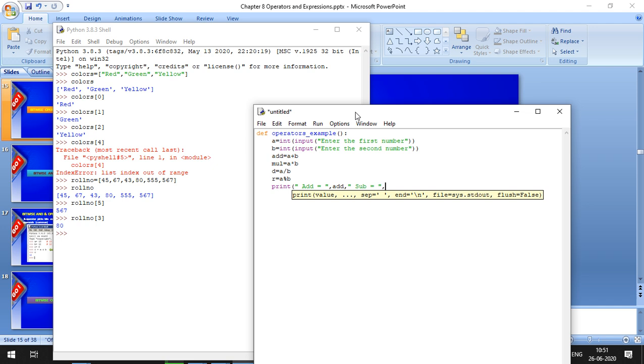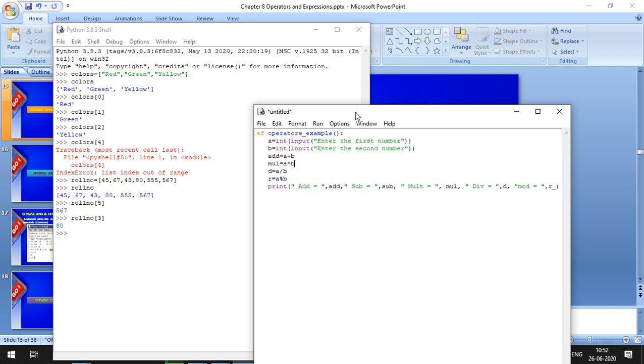Subtraction. Yes, you increase sub, then I'll have the modulus operator. So here I have not defined what subtraction will be.